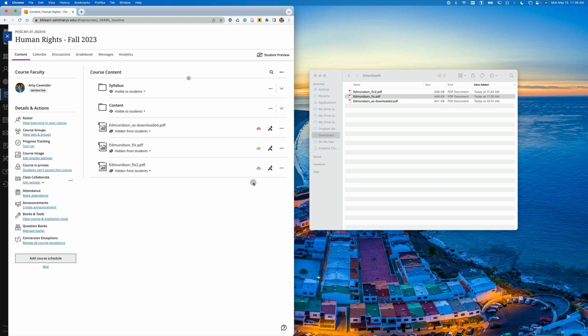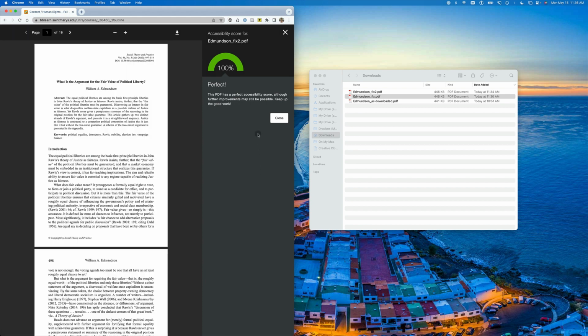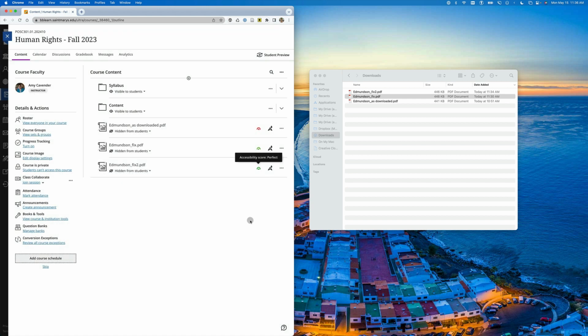We've still got a green dial. And now Ally is entirely happy with us. It says we have a perfect score. It does note that further improvements may be possible. That's not a surprise. The appendix didn't turn up as a tag.